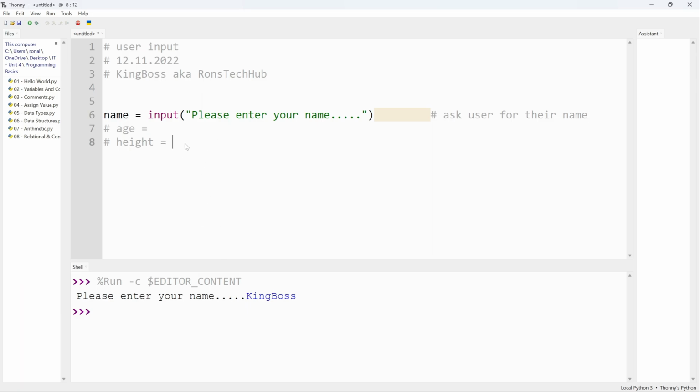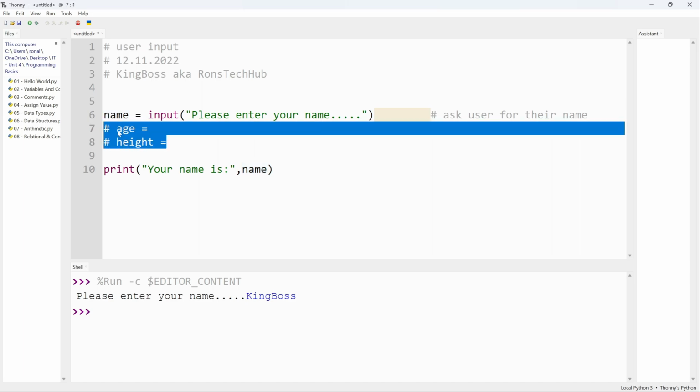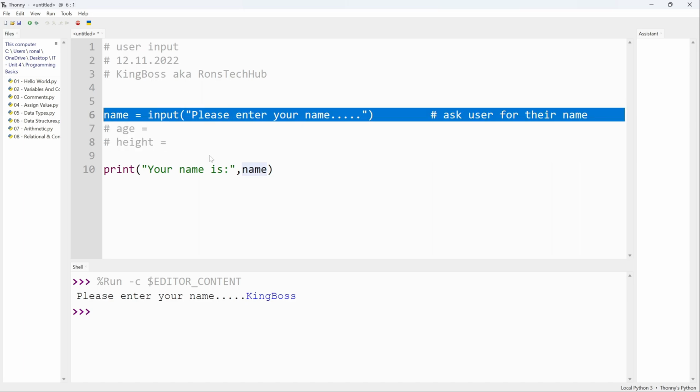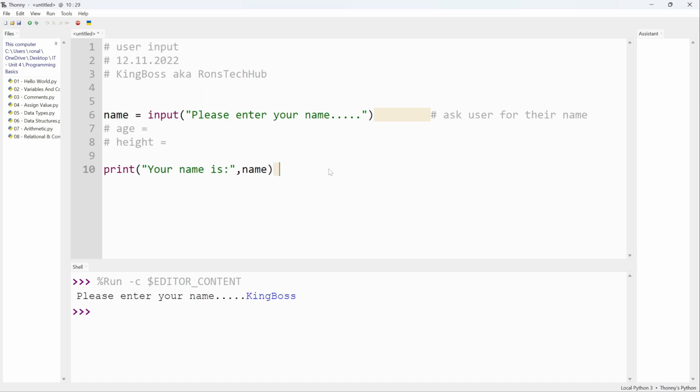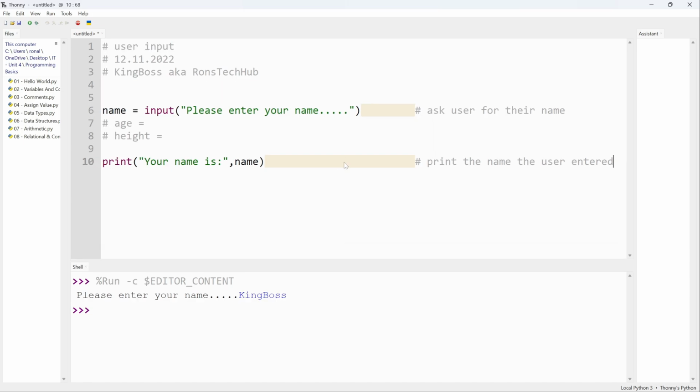I'm going to say down here, print, your name is, put that thing there. After that, we put the comma and I'm going to put name. So nothing else is going to run. Remember, these are comments now. They're not going to run. It's going to run this line. Then it's going to come down here and do this. And I'm going to put comments in here as well. And I'm going to say, print the name the user entered. Let me zoom out just a bit. There we go.